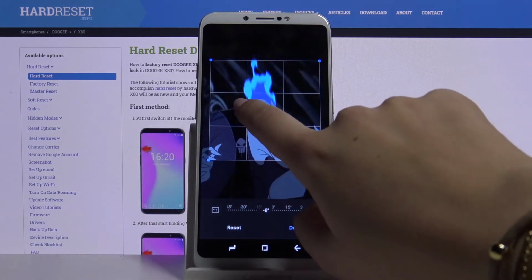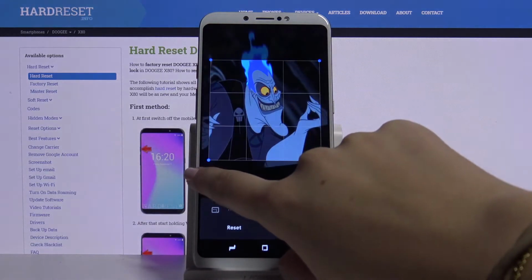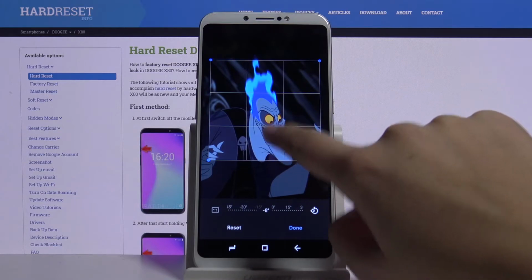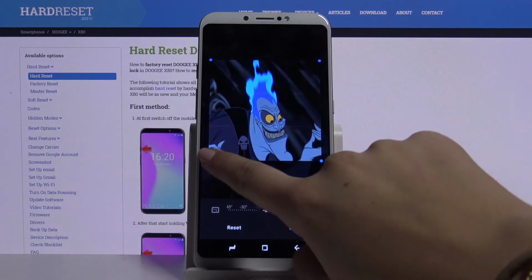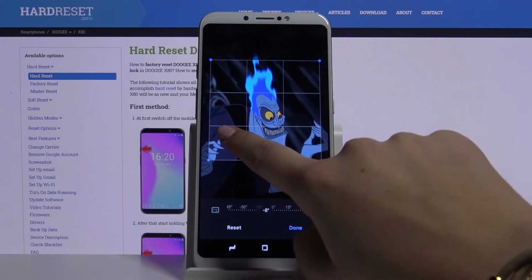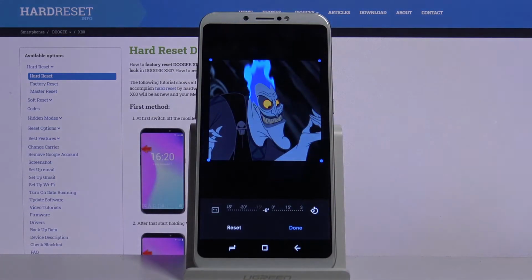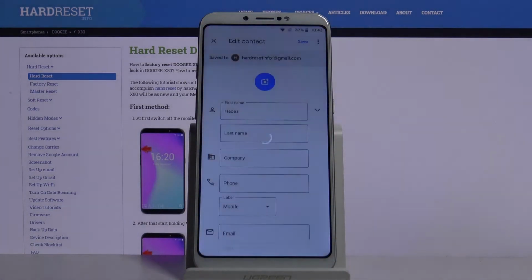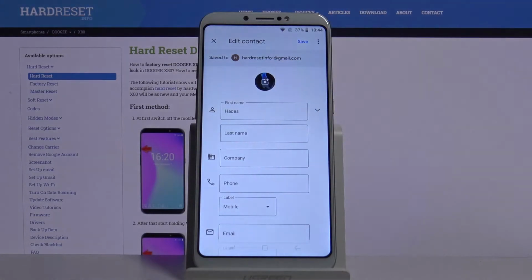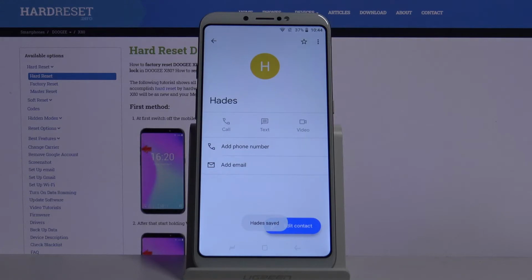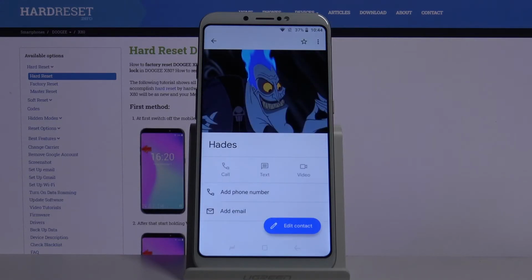You can make the square smaller or bigger, and at the same time you can decide what you will see after saving the contact. Let me make it bigger, for example. Okay, I think it's quite okay. If you are ready with the customization, click on Done. As you can see, the picture has appeared here, and if you are ready, click on Save. And here we've got our photo added to a contact.